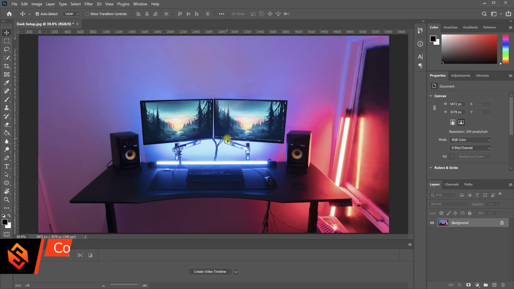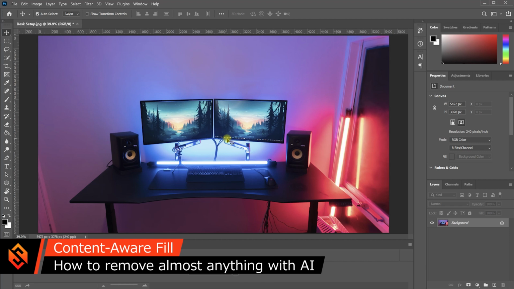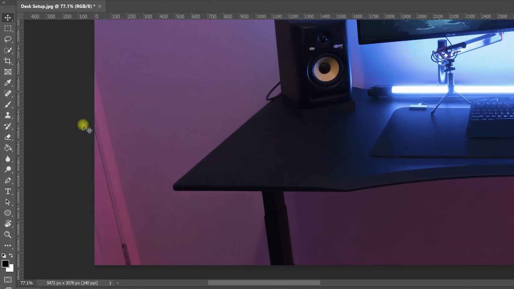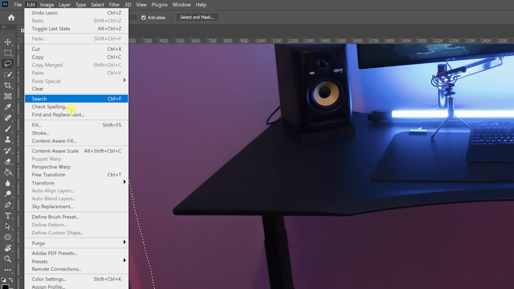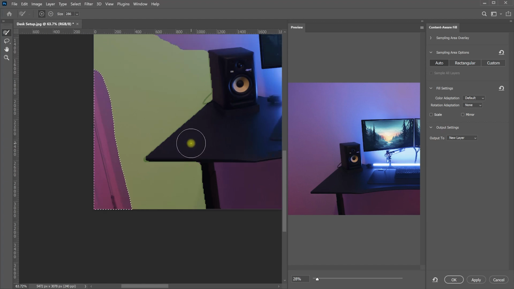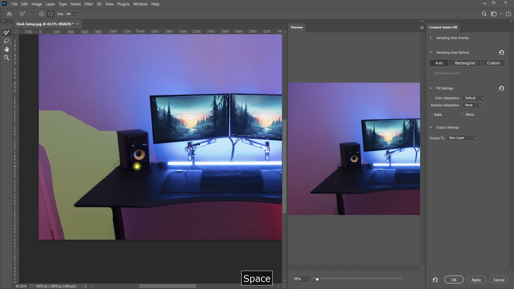One of my favorite tools in Photoshop is Content Aware Fill, an almost foolproof way to remove, well, almost anything from your images with the power of AI. Simply select the area of the layer that you want to erase and then come into Edit, Content Aware Fill. A new preview panel and some settings will pop up on the right side, and on the left you will see your original image, your selection, as well as a green sampling area overlay.